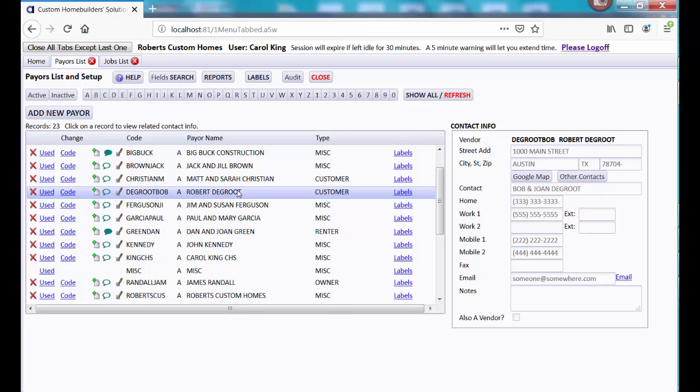Let me say we are going to come back and do a video that has to do with searching the fields, some reports that you can do, some labels that you can do, how to use the alphabet bar up here, that kind of thing, in the very next video about payers.